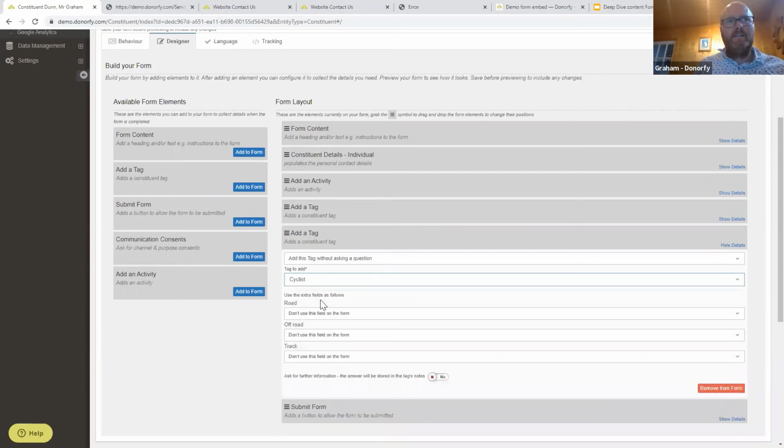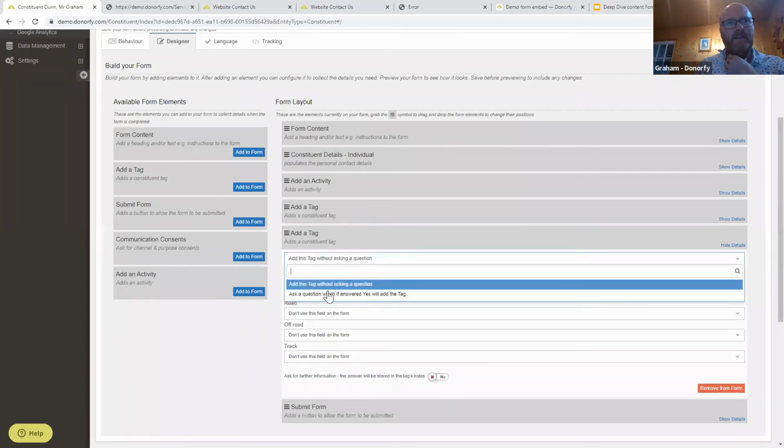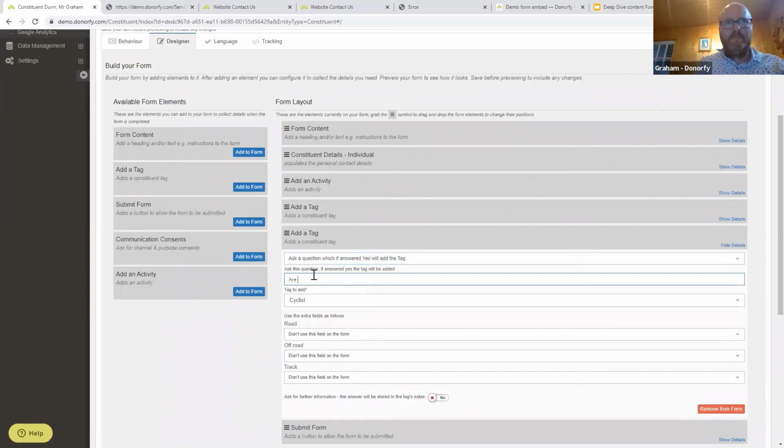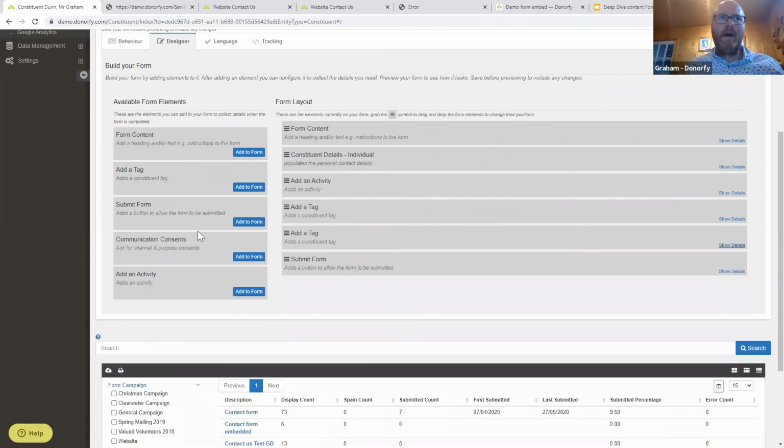Cyclist. And again, the additional fields have come up, but we're just going to say so again, these are really customizable, and depending how you've got your system configured depends how you can then use the tags and activities in your data. So I'm going to hide those, and then look at communication consents.